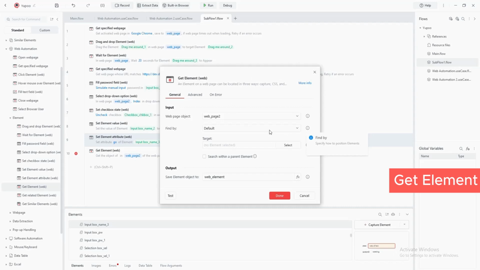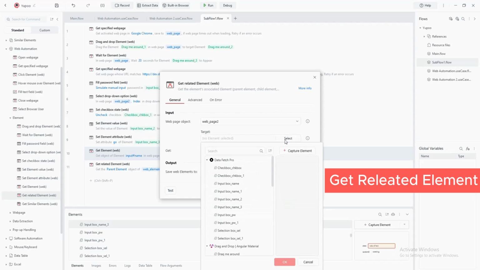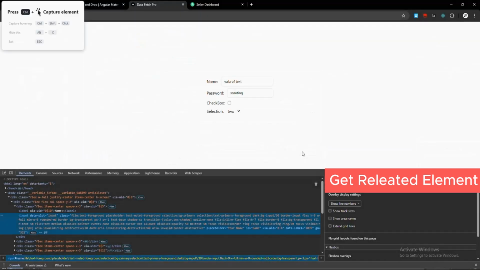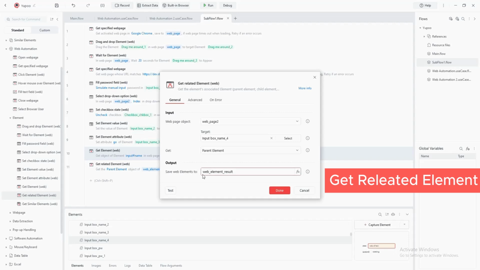Get element will be used just to store an element in a variable, to use it later. You can choose CSS or XPath selector. I'll type input here, and you can use this element later in your workflow. In get related element, you can get a parent, siblings and other related elements of your target element. Like I'll select the element here and I want to fetch its parent. You will store its parent in the web element result and you can use it later.